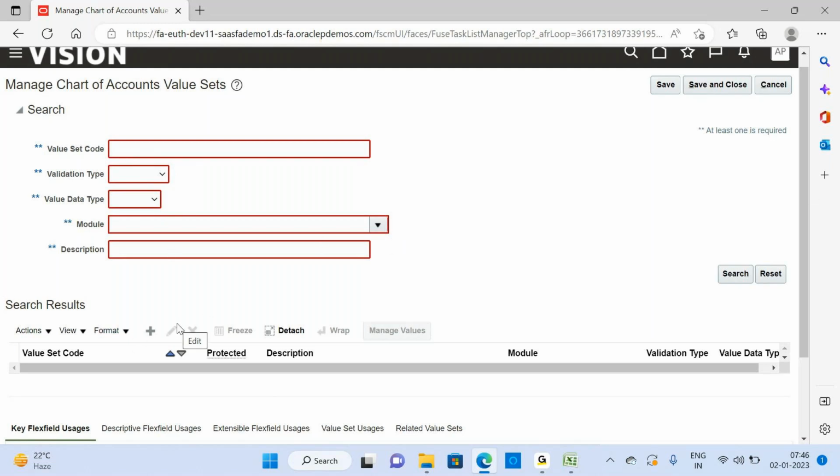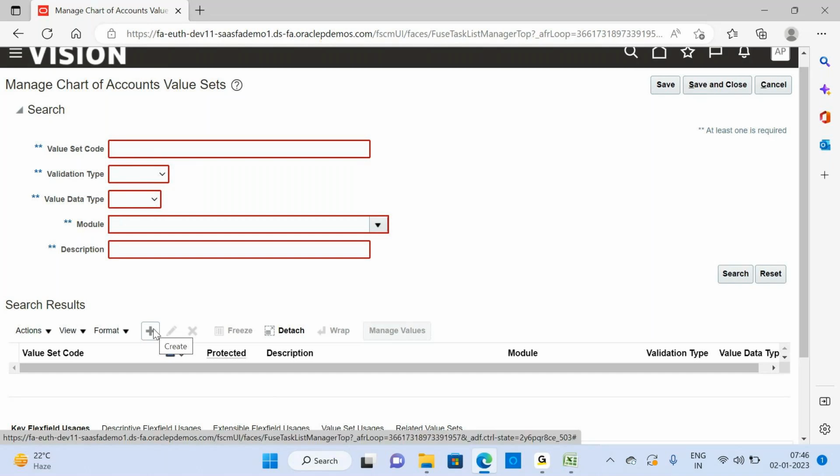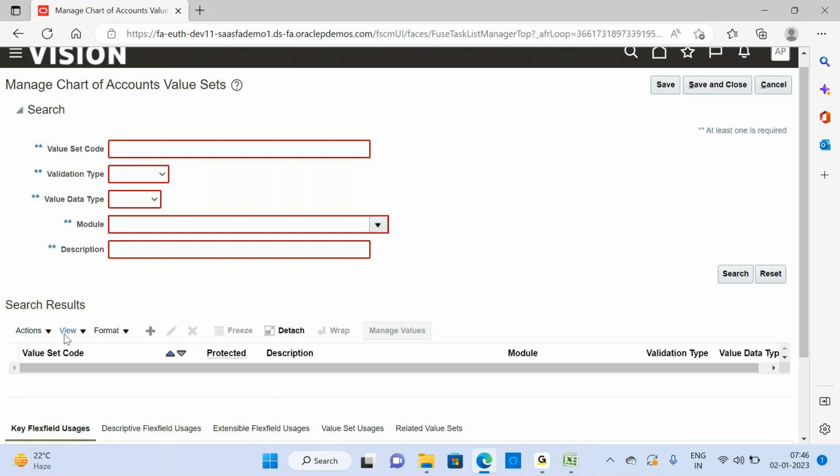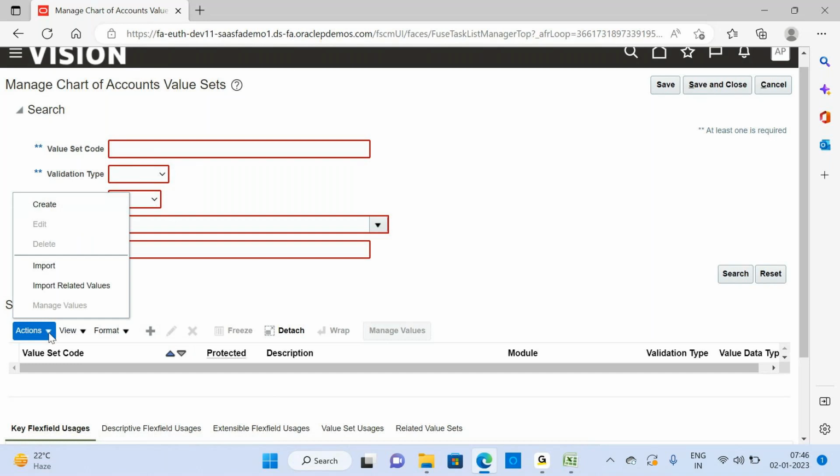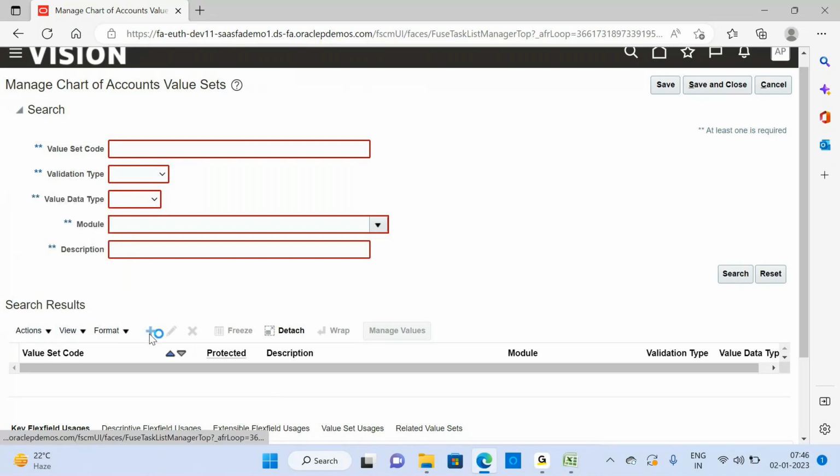Okay, so first we'll try to create the value sets. We'll see what the various options available on the value set are, and we'll come back and search for the value set that we created. Okay, so how can you create a value set? Click on the create button or go from the actions. You can do it both ways. I'm just clicking on the create button.